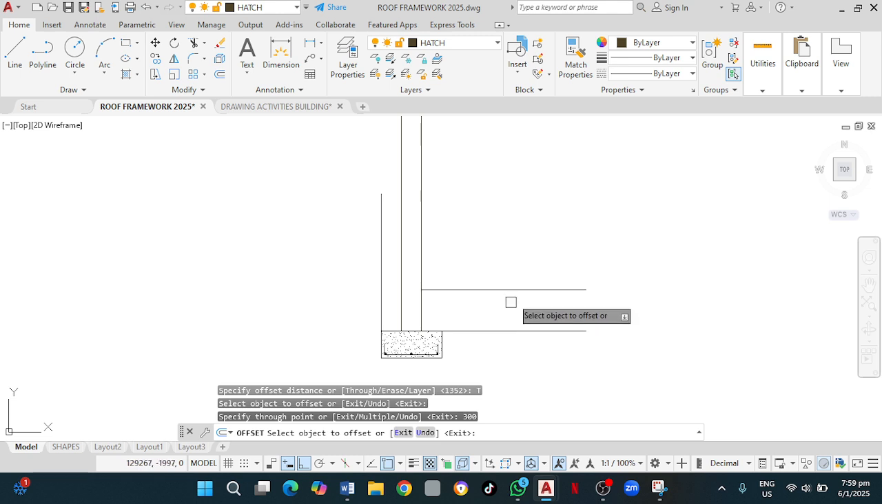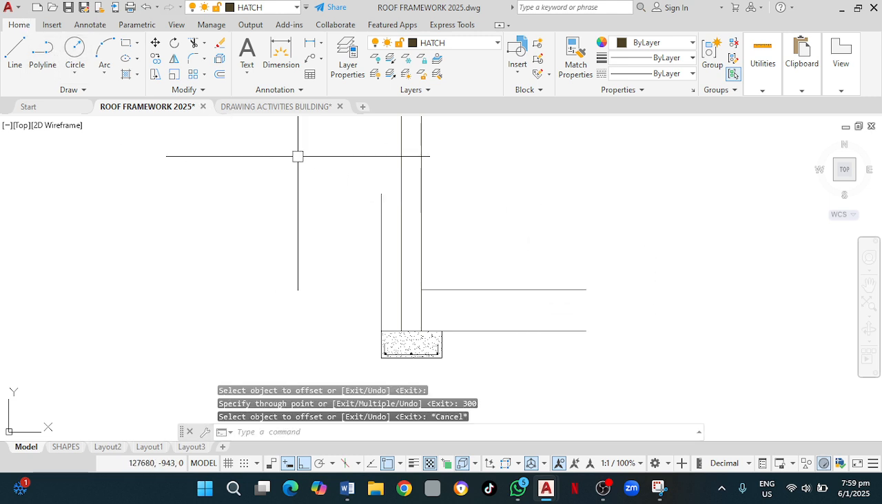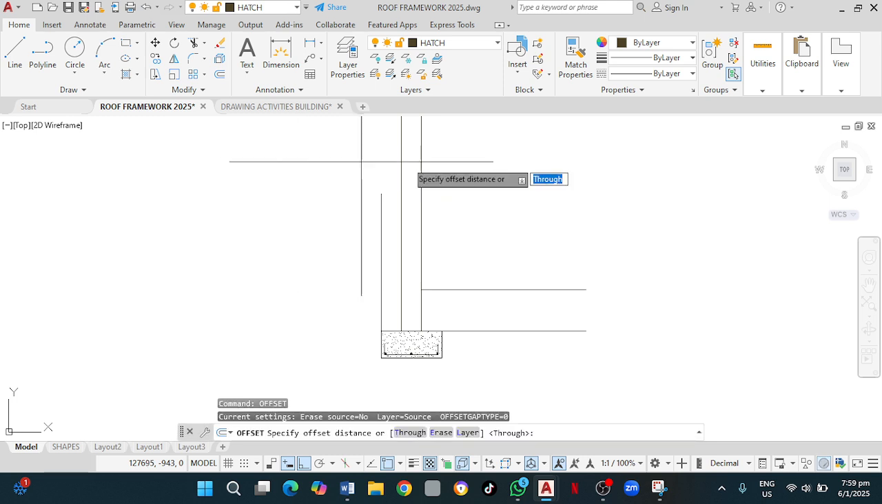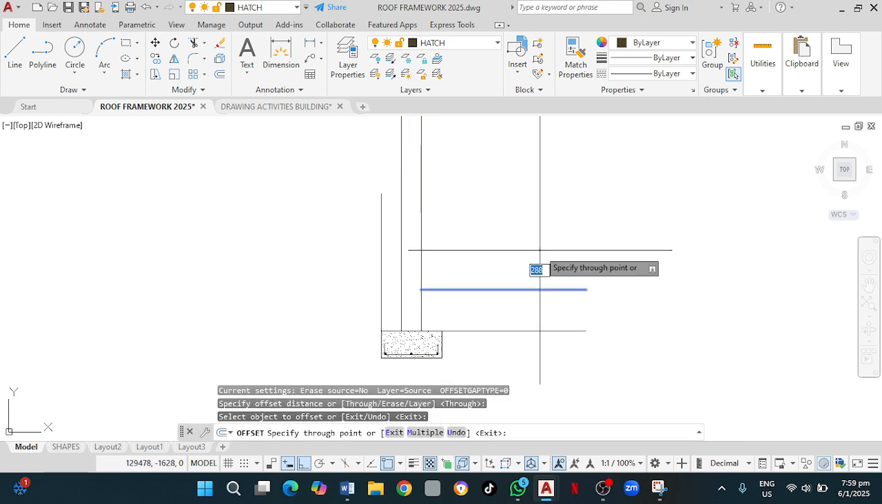After that, we're gonna go up, and the hardcore should be about 100. So offset again. Through, enter. Click there. Go up 100. Enter.